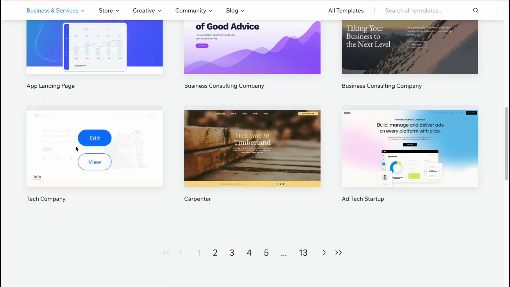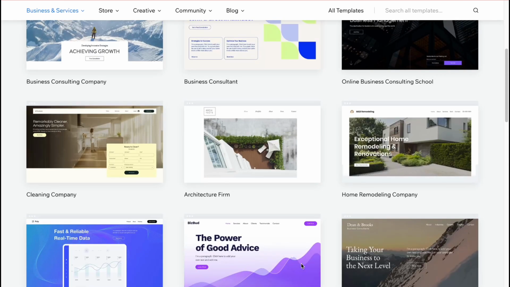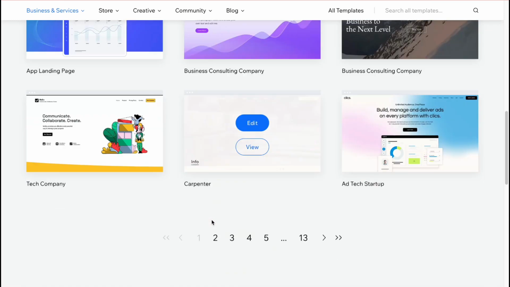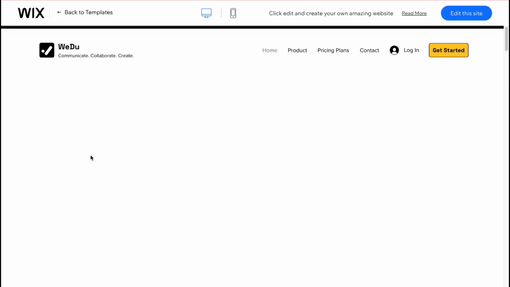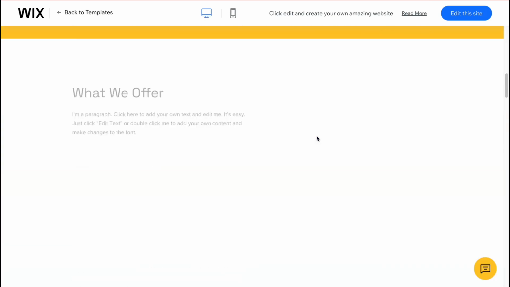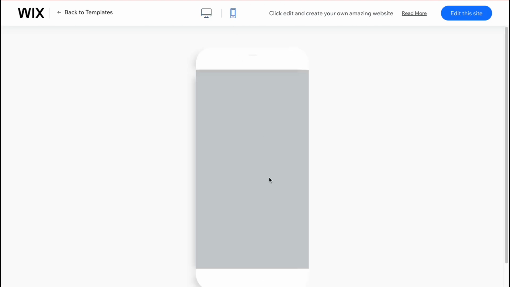So I'm going to use this template here. I think it's really good. Let's click on view. But as you can see, we have more than 10 different pages, more than 100 different templates for business websites. So let's click on view. And after that, we can see how it will look like. It looks really good, really modern. I like it. So we can switch to mobile view.